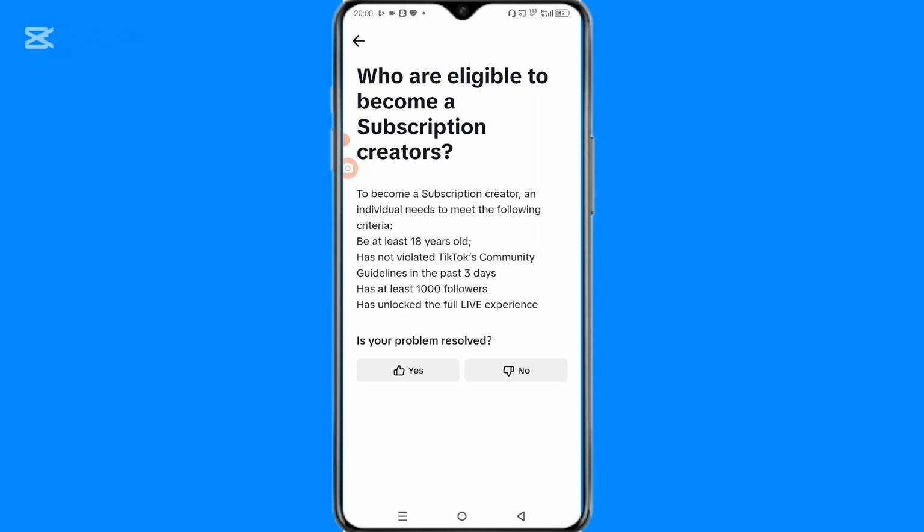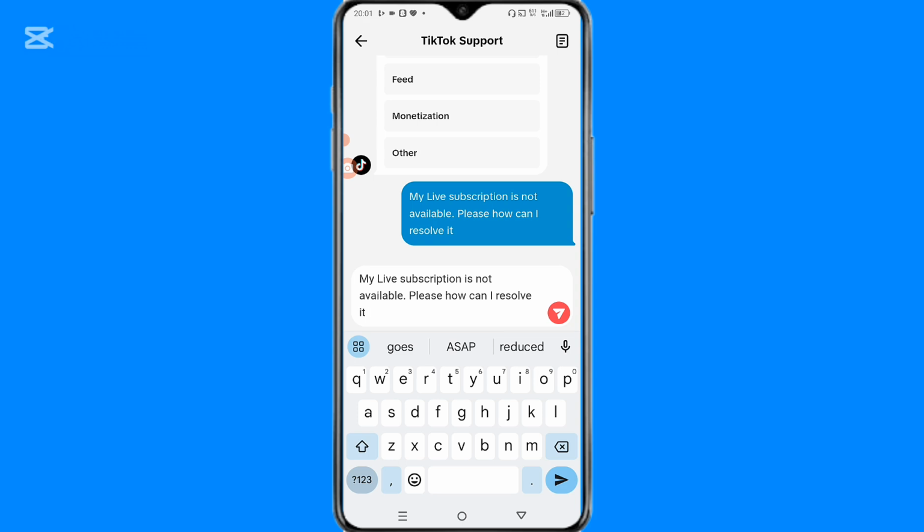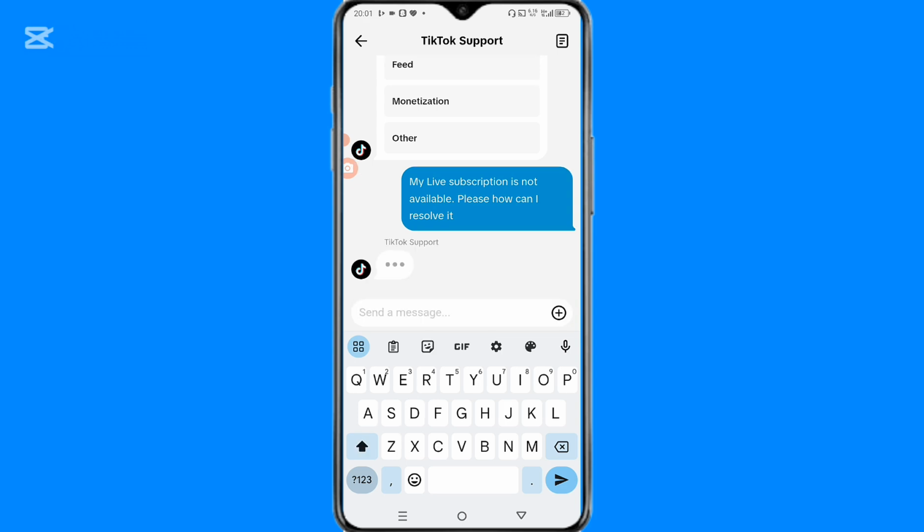So right here, you can see the list of what it requires you to become eligible to become a subscription creator. But if after having all this and you still have problem with it, all you have to do is to click on the no option, click on need more help. So you just have to type this: my live subscription is not available, please, how can I resolve it? And TikTok support AI will give you a reply within a few minutes.